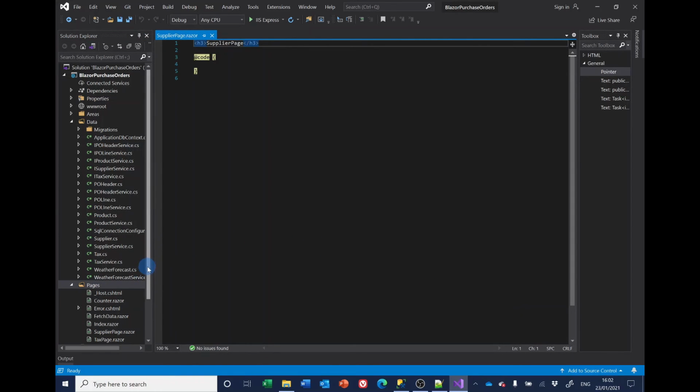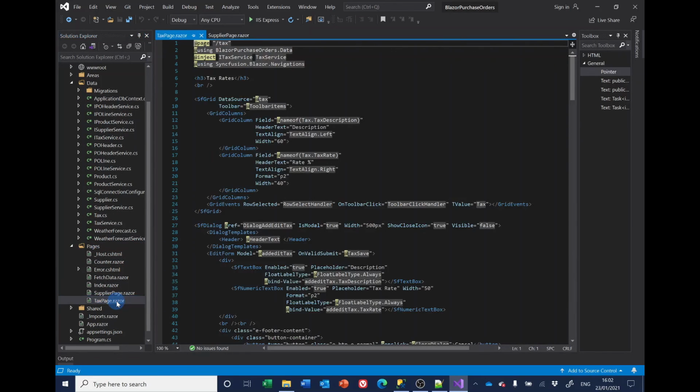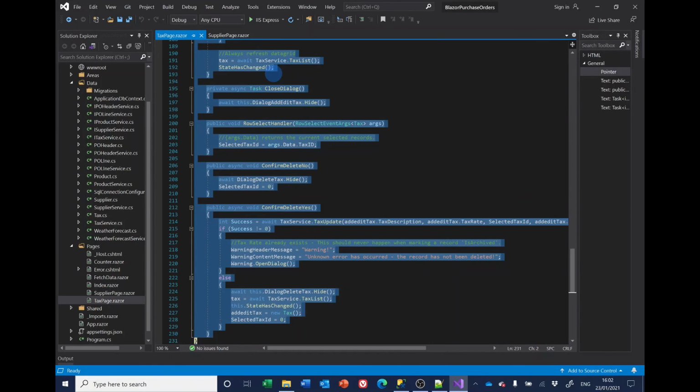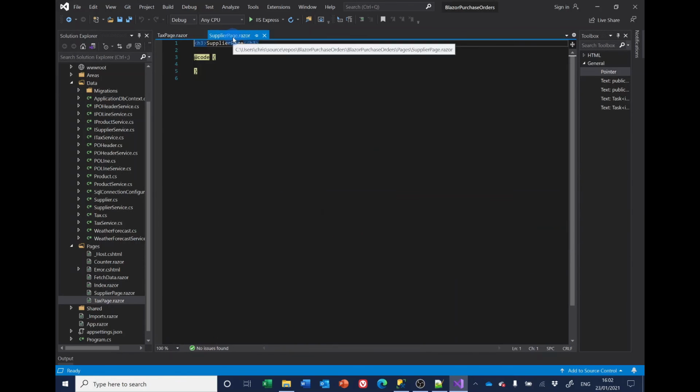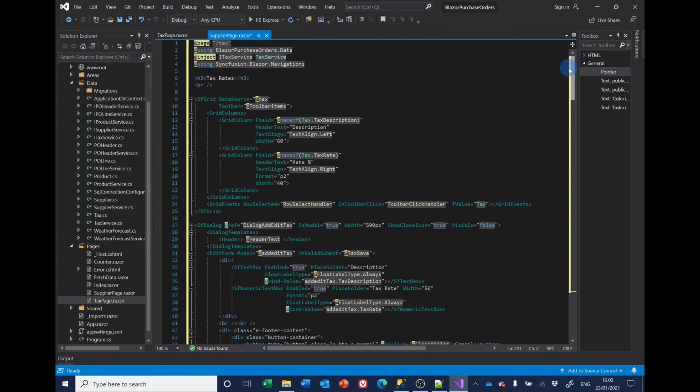There it is. And because it's going to be very, very similar to the tax page, what I'm going to do is go to the tax page and copy the whole lot. So Control-A to highlight it all, Control-C, back to the supplier page, Control-V to paste.